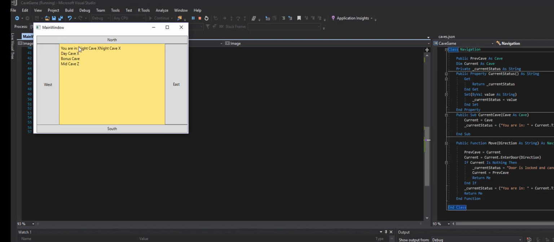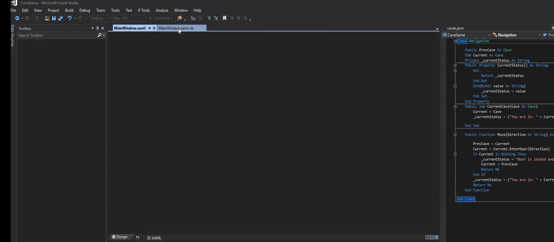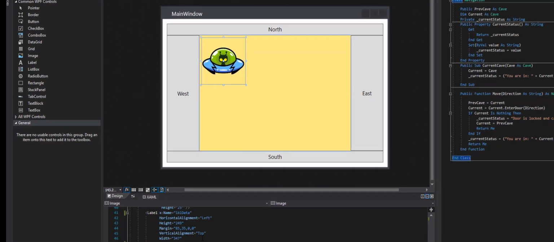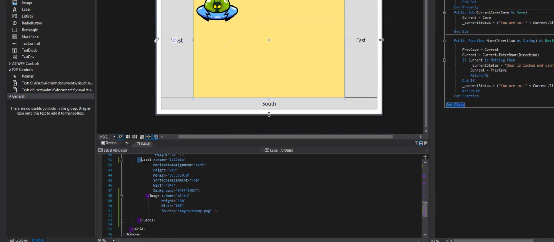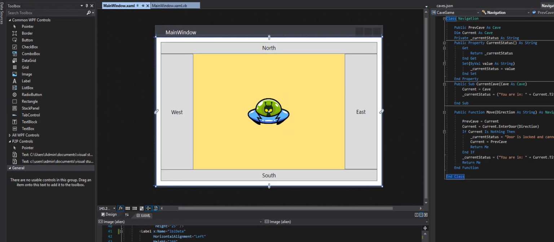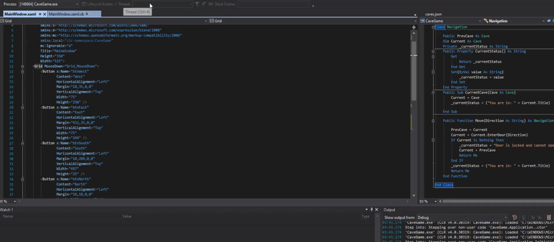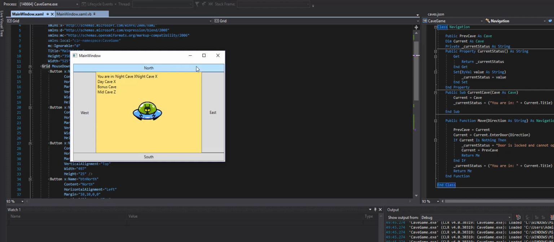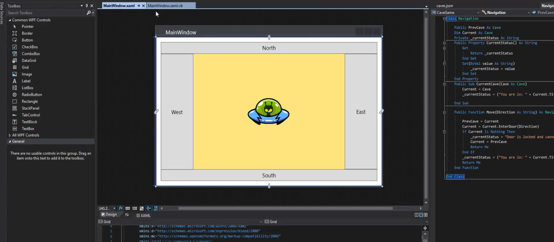And there's a good reason for that. It's because when I dragged my image in here, if you look down here in my XAML, it's inside of the label tag because I dragged it on top of a label. So that is the issue. What I would need to do is take this image tag right here and drag it outside the label, but still inside the grid. So now when I run it again, you have the image there.